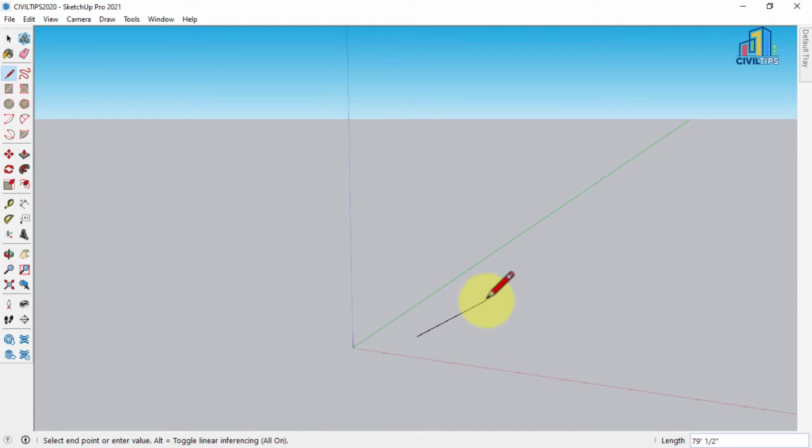Okay. If your line turns black, suddenly you are not straight. You are inclined. So just click and drag, click again in the direction you want, just turn, then click.